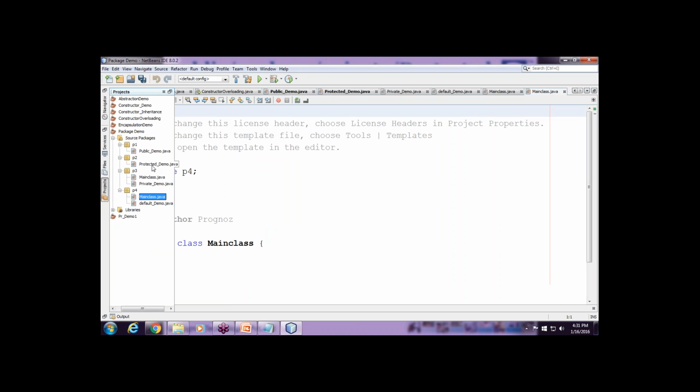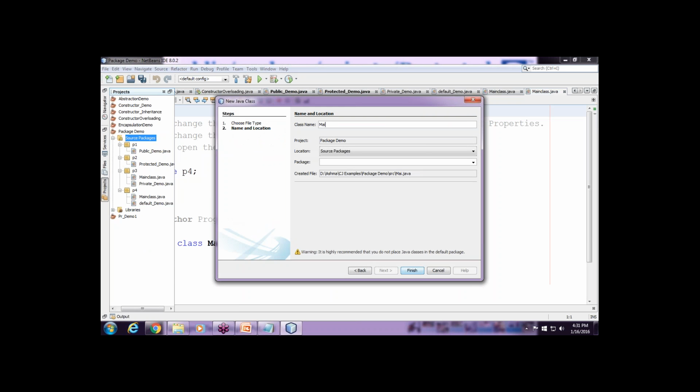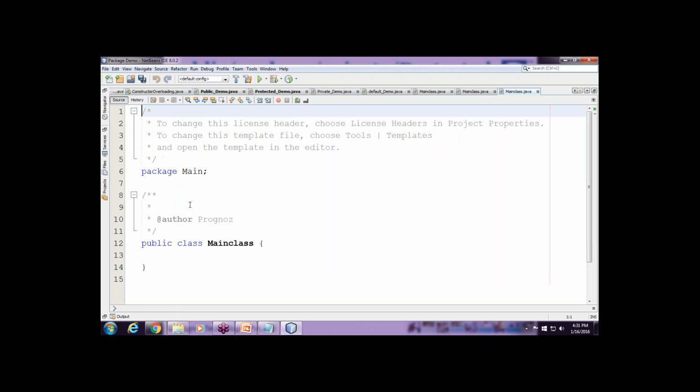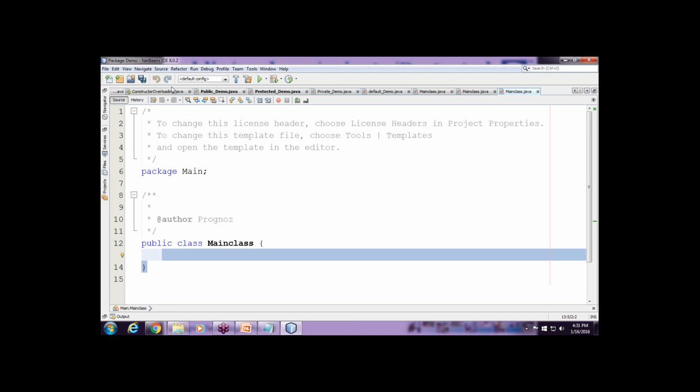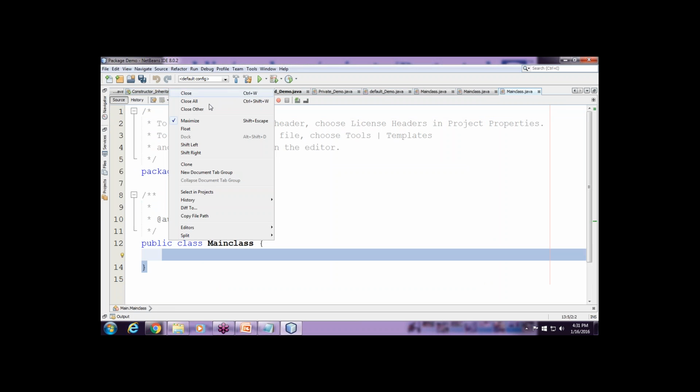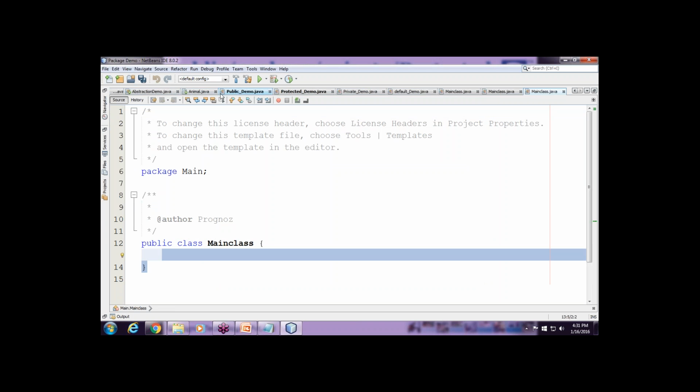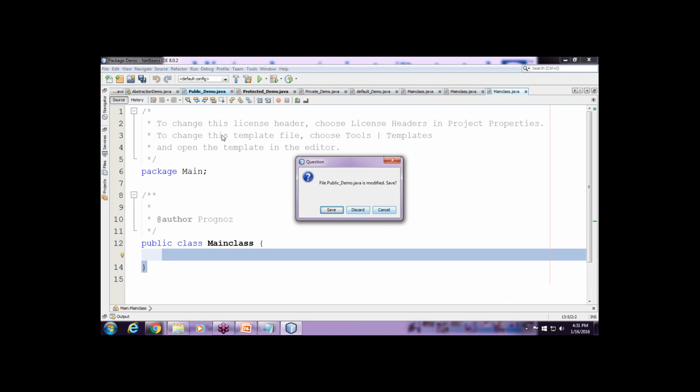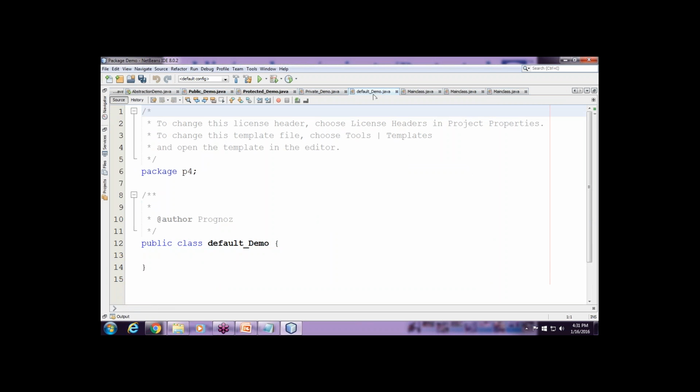After that, for protected and public, I'll create a separate main class here, new Java class, with a different package. My package name is main. So public and protected will use this main class, while private and default use the other main class. Both are using different main classes. Let's see one by one. Just go to default first.